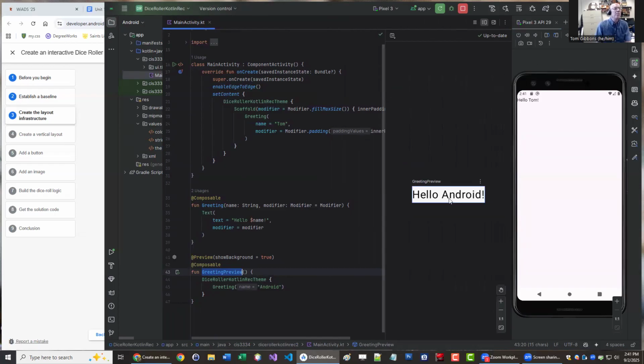So I'm actually running the emulator. The preview is a quick update or a quick view of this without having to rebuild everything. As we're defining the layout, this will help us see how it's changing in different ways. The greeting preview calls greeting with Android.